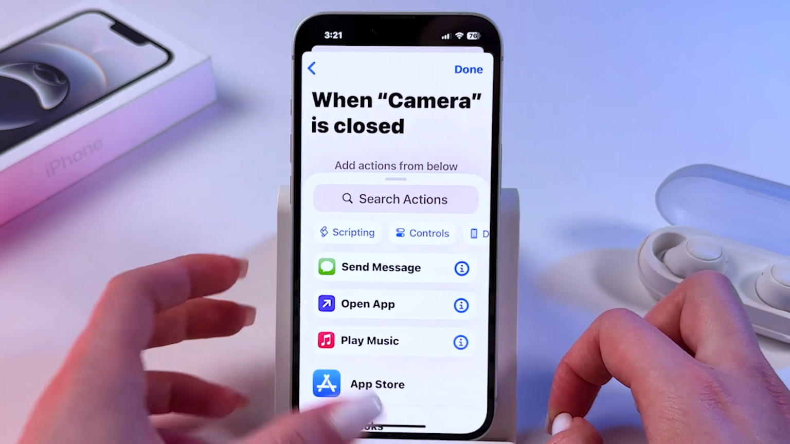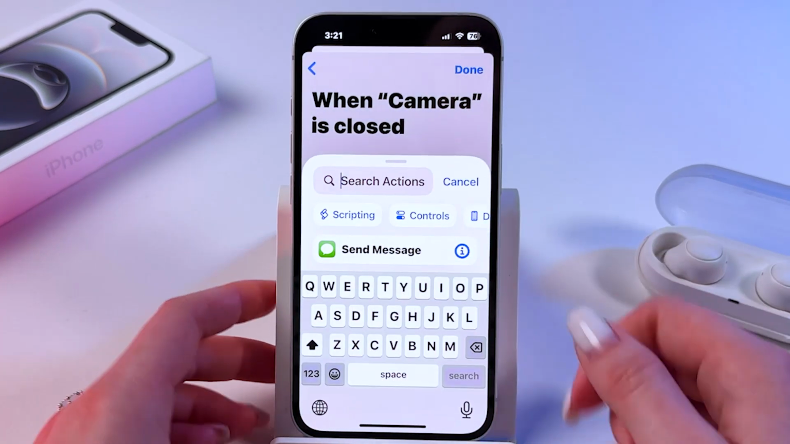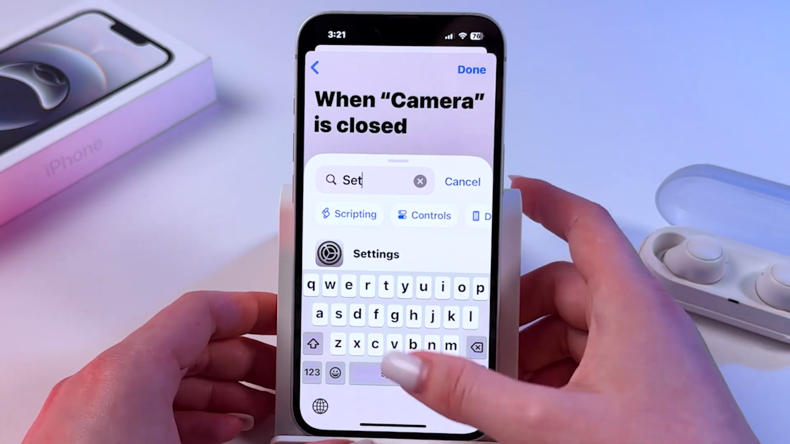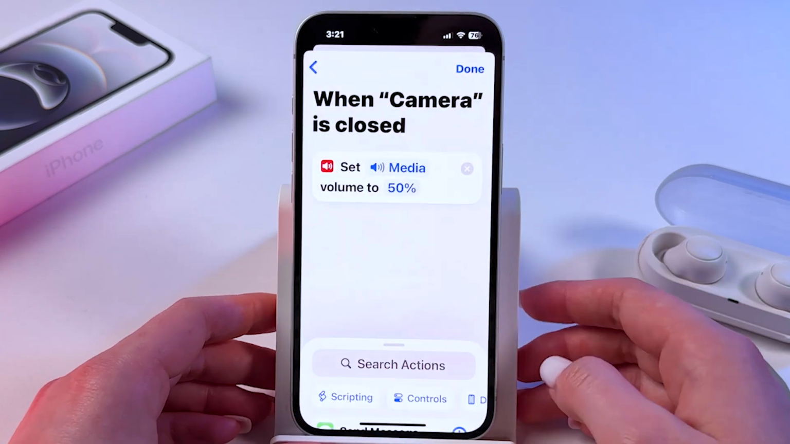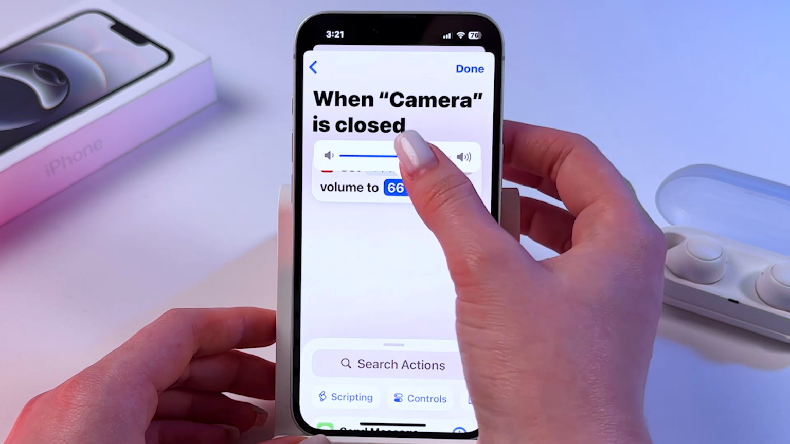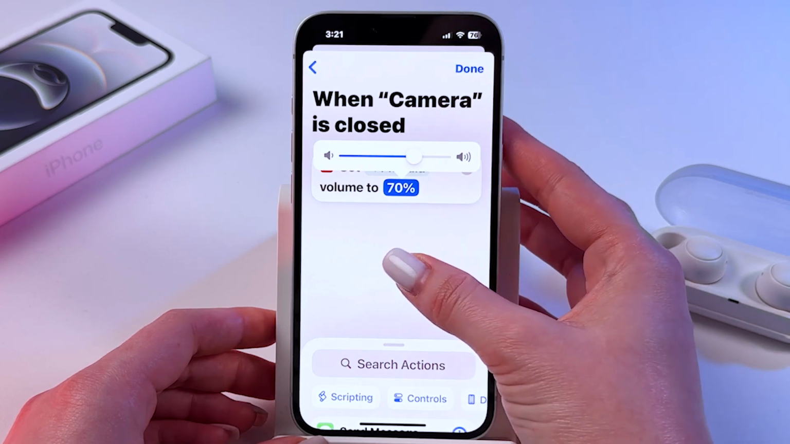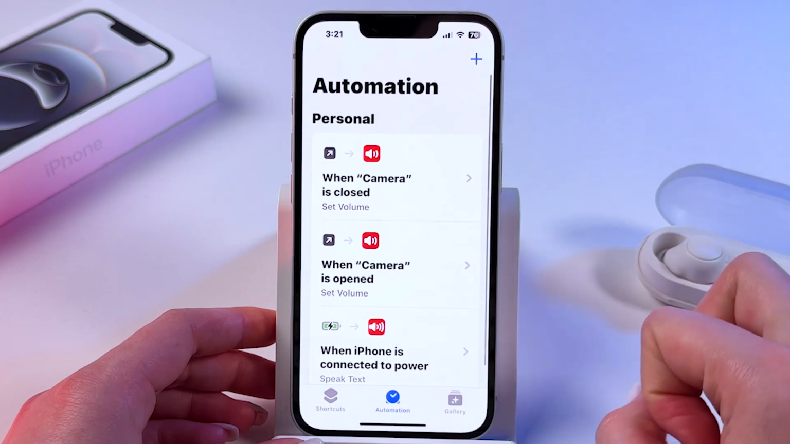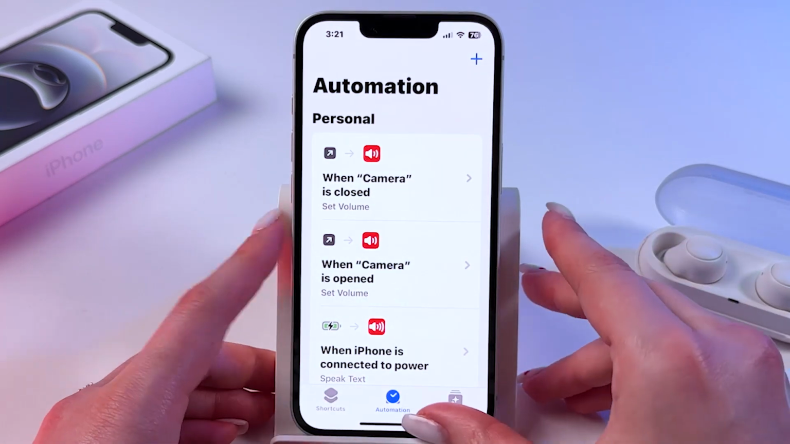Again, click new blank automation, find set volume in the list, and now set it to the preferred value, for example, 70%. And of course, save changes by clicking done.